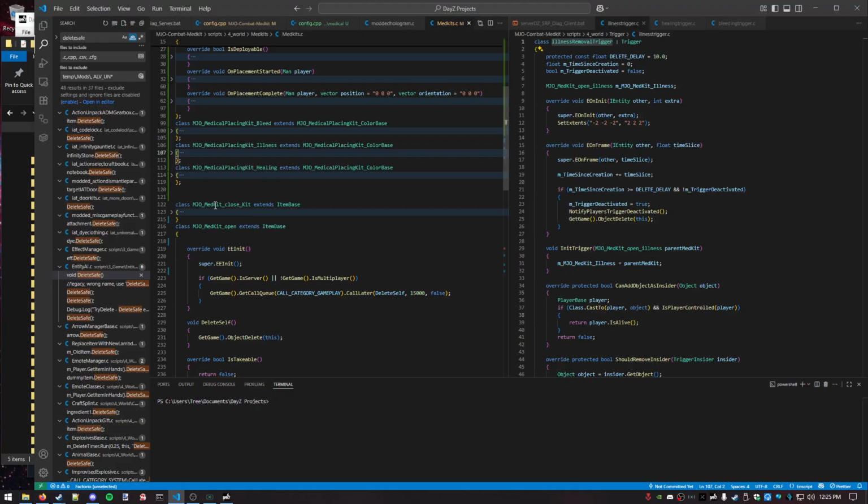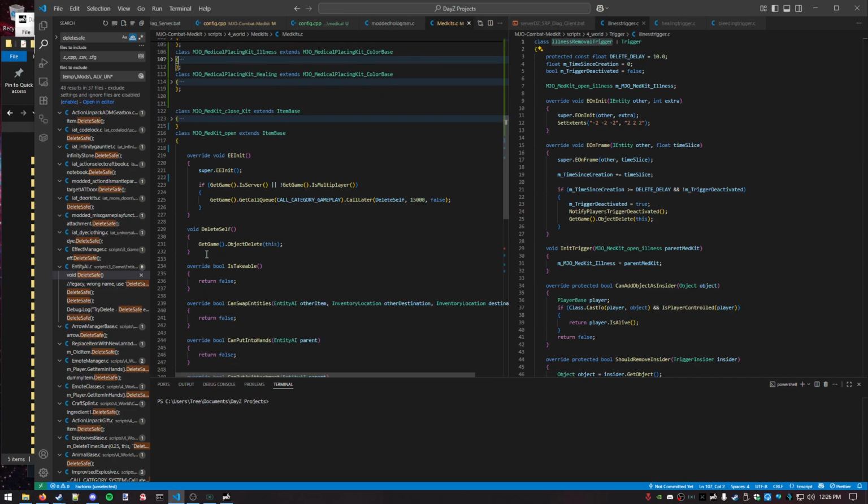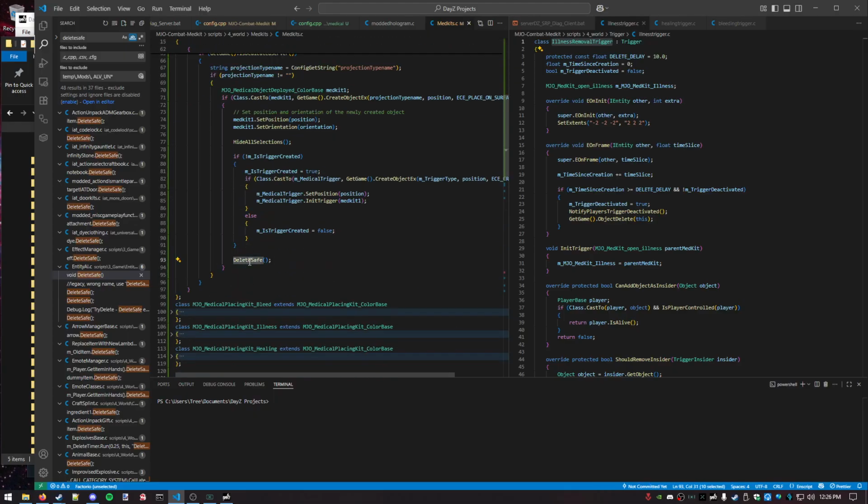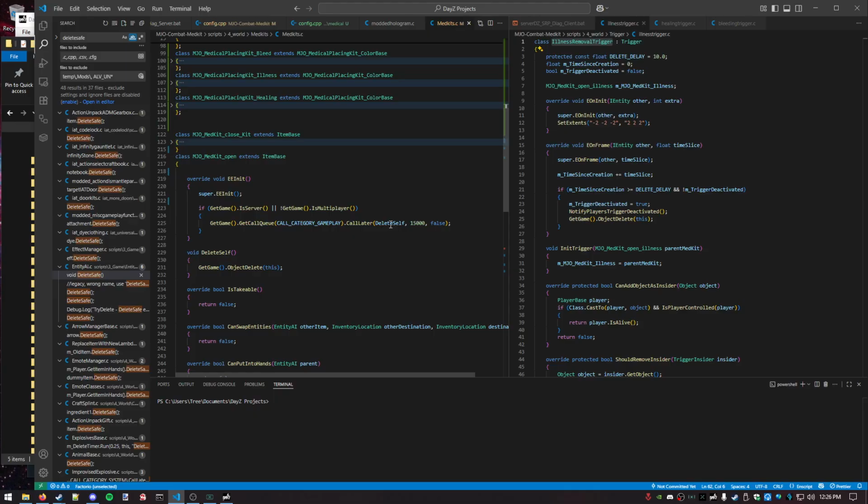All right, let's look at the open stuff now. We have an init, so whenever this thing is initialized, it checks to see if it's the server and calls delete safe on itself. Okay, so it has a 15-minute timer. Cool. It's got its own delete safe here. Delete self. Okay, so we can definitely change that with our delete safe. The vanilla already provides us with something to do that. So let's go ahead and delete that, get rid of a little bit of code.